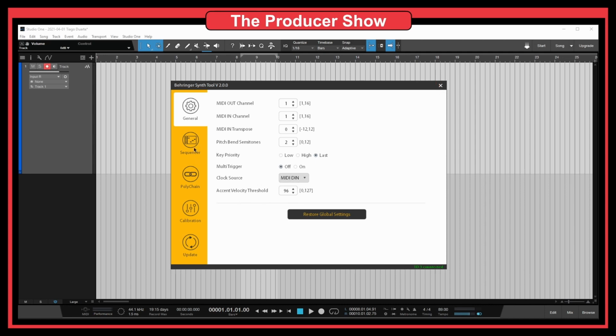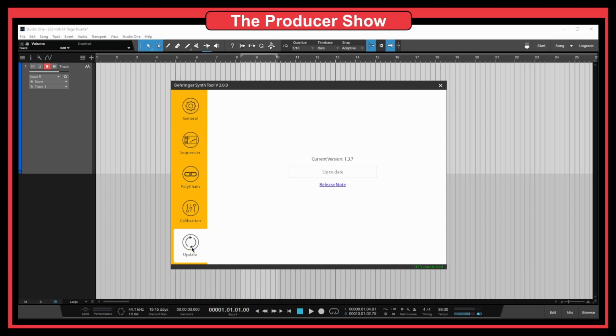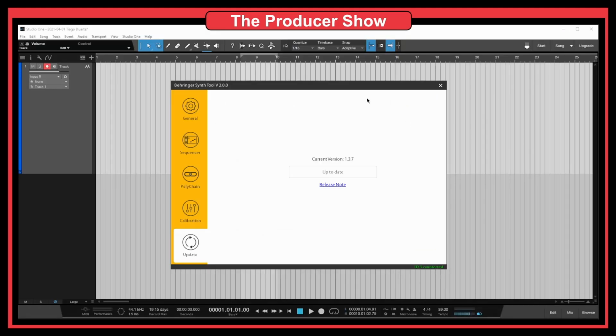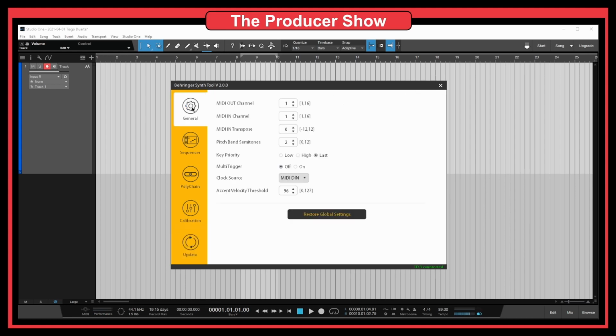We can also use the sequencer, and we can calibrate and stuff like that, and even update the firmware, which are already up to date. Let's see the sequencer here. I can place notes, store stuff, recall. So this is a cool tool in that sense. Doesn't work that well, but it is what it is.